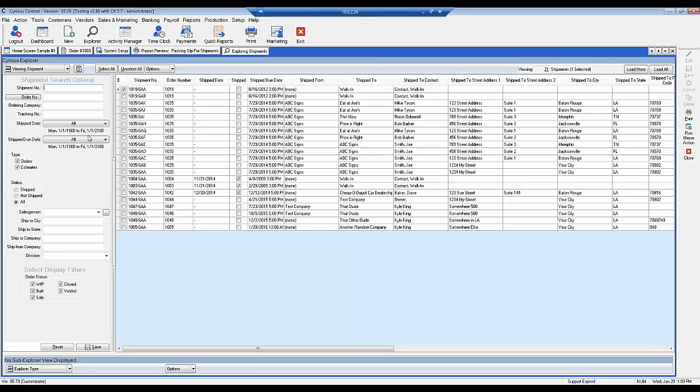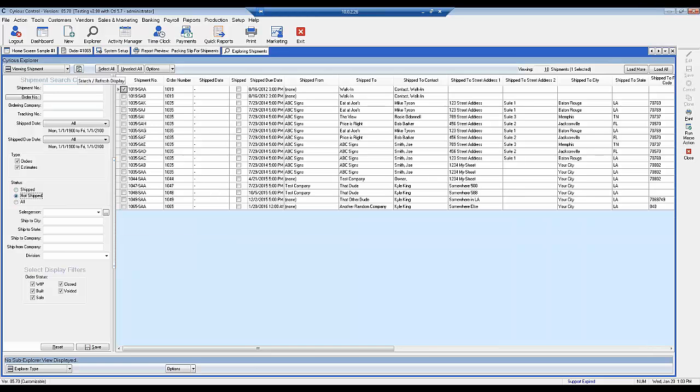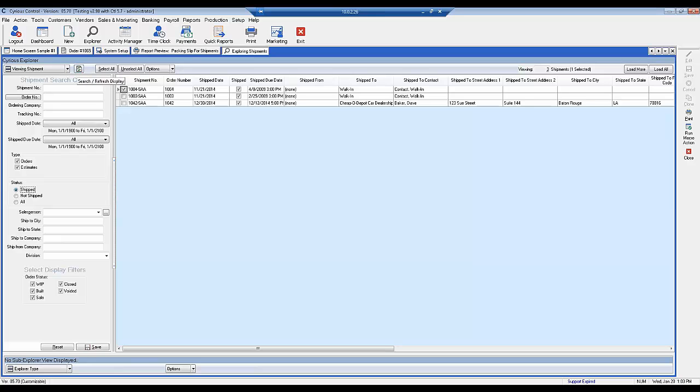So I can say, I only want to see the stuff that hasn't shipped yet. If it's already been shipped, we don't need to see it. So I can change it to give me only the items that haven't shipped. And then on the reverse side, I can give me everything that has shipped. So if I want to see everything that's gone out, I can review it that way.